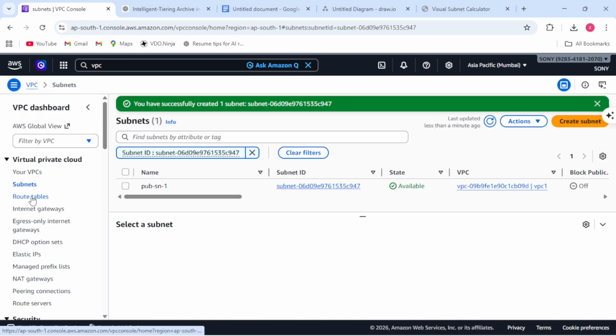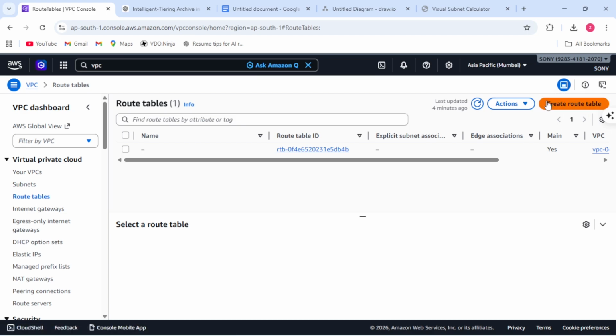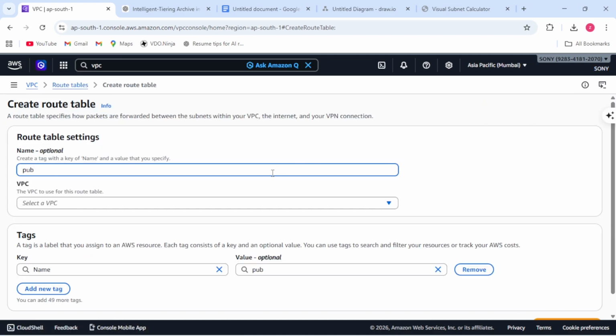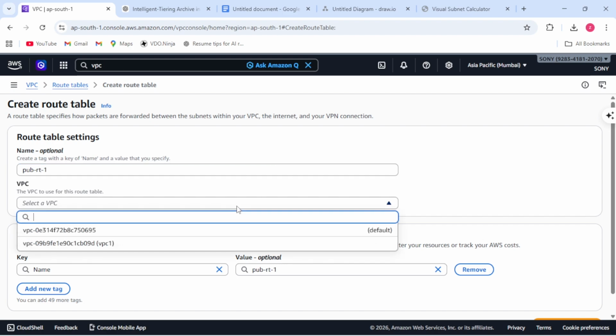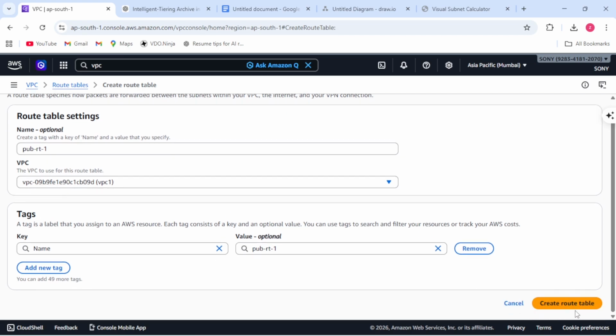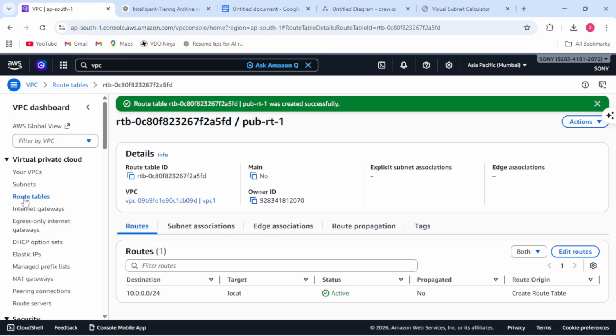Now we'll create a route table. We'll go to route table and create a route table. We'll give the name public route table 1. We'll open the VPC, select the VPC, and now we create the route table. Now we have created the subnet and route table. Now we have to associate both, the subnet and the route table.